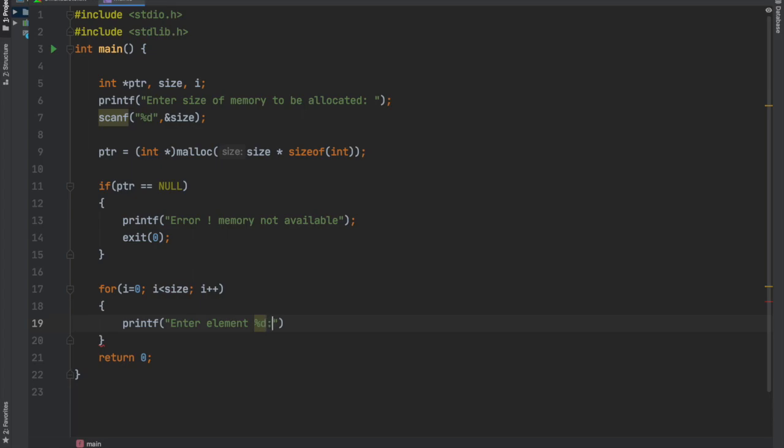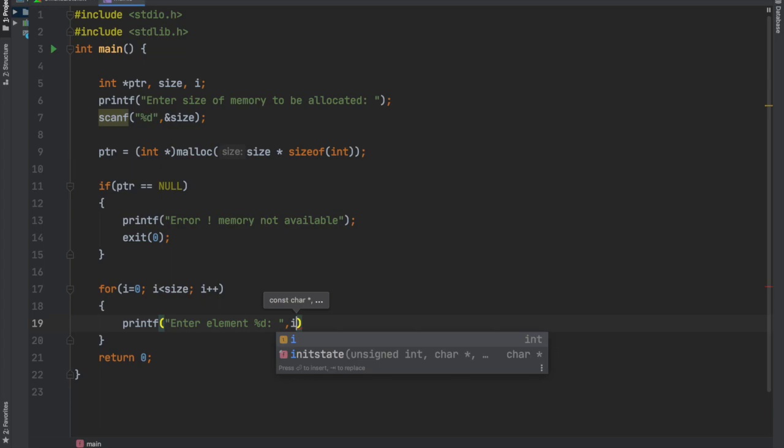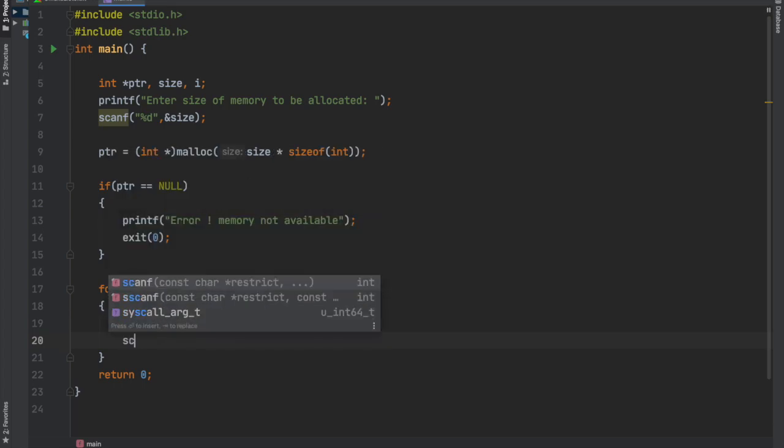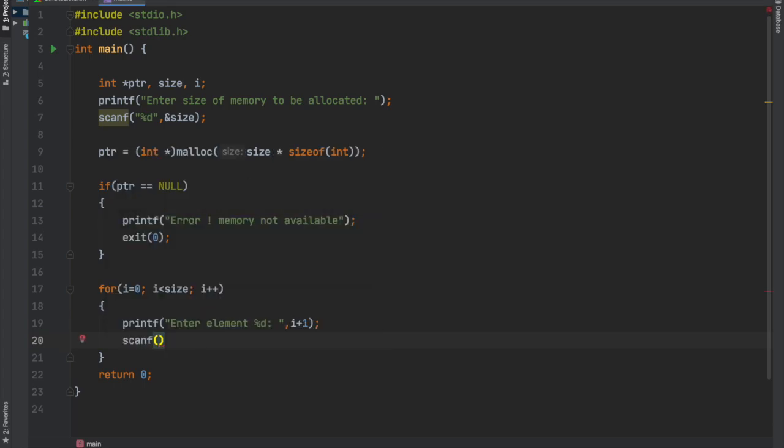So I'll just print the value of i here inside the same message, and the value of i here has started from 0, so just to make it start from 1, I'll just add 1 at last and semicolon at the last. And now I'll write a scanf for this, %d and ptr plus i. So this block of code will simply take the input from the user.